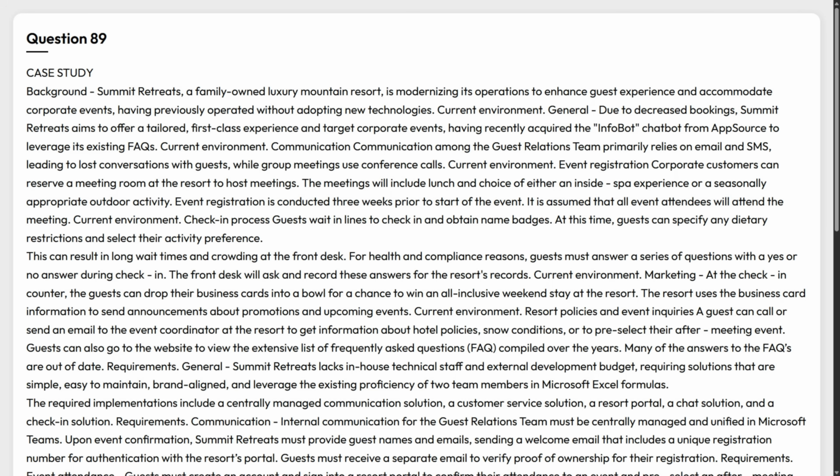Current environment. Marketing. At the check-in counter, the guest can drop their business card into a bowl for a chance to win an all-inclusive weekend stay at the resort. The resort uses the business card information to send announcements about promotions and upcoming events.